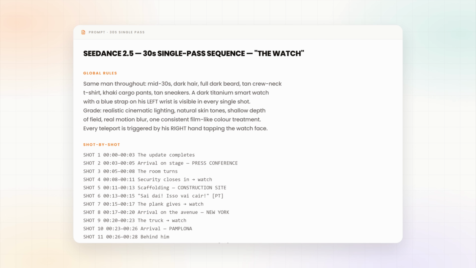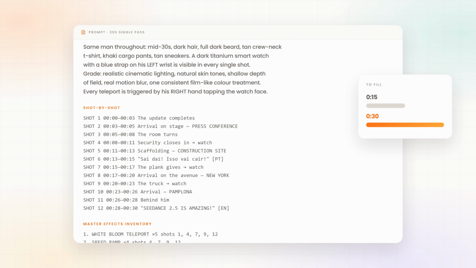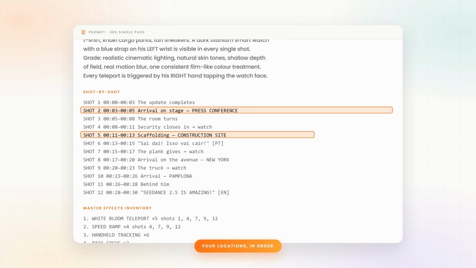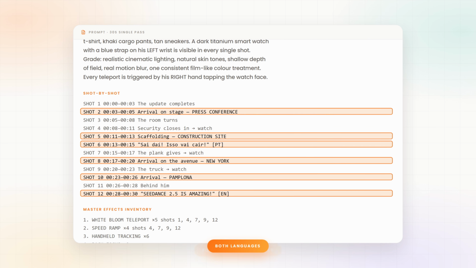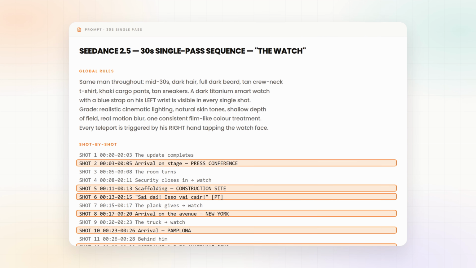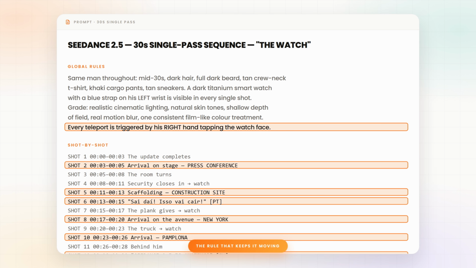Then the prompt, and it's a long one. 30 seconds is way more to fill than the 15 I'm used to writing for. So all 4 locations go in there in order, both languages, and the rule that keeps the whole thing moving: every place has to turn on me fast enough that I need the watch again. Hit generate.